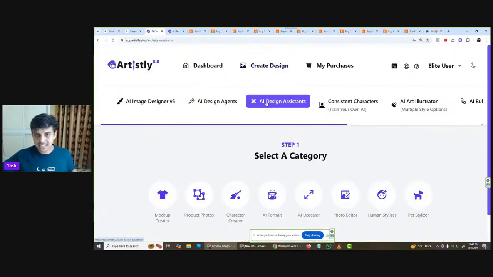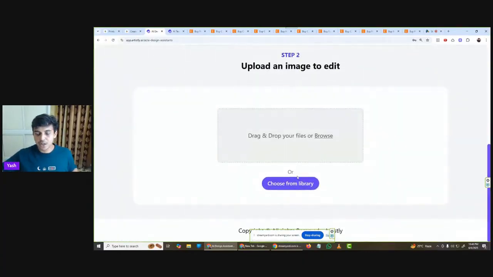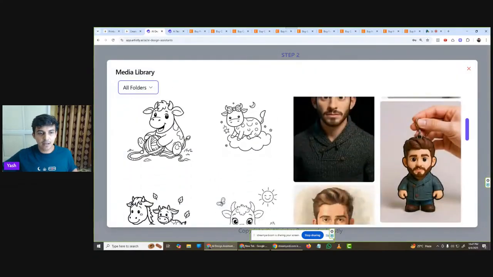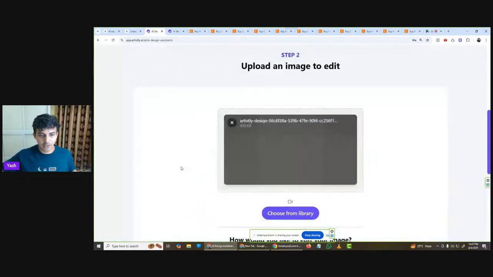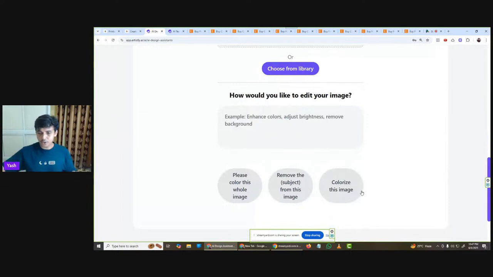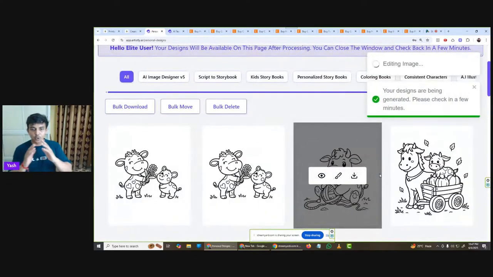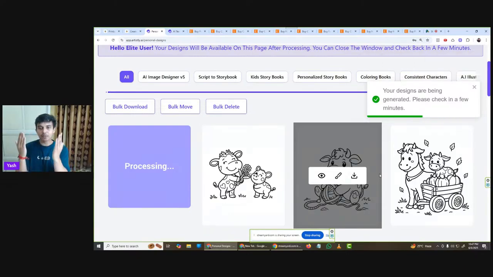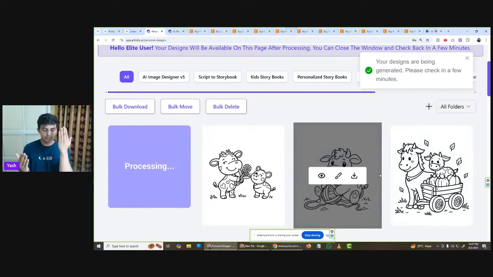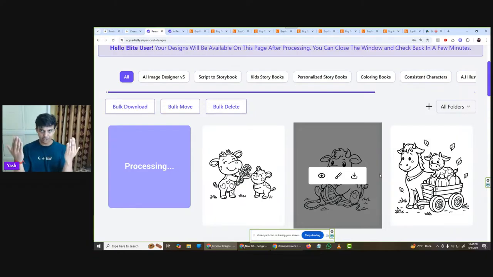We were here, AI design assistant, photo editor. I'm going to choose from library, and I'm going to do this one. There are some pre-prompts given to you. You can restore images, colorize images, and remove any subject from any image. But I want to do: please color this whole image. So imagine, you can build coloring books with a black and white page and a colored page, so anyone can follow the colored version to fill it in. It's the most requested thing, so we got that.